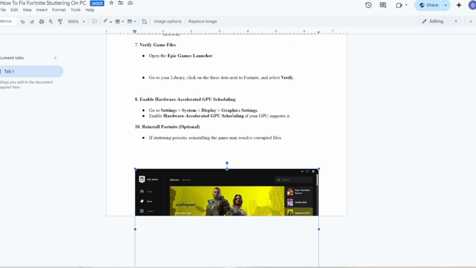And lastly is to reinstall Fortnite. This is optional, so if stuttering persists, then reinstalling the game may resolve corrupted files.